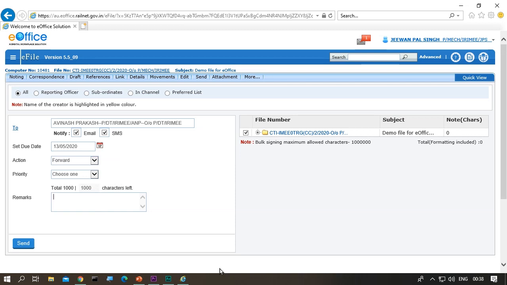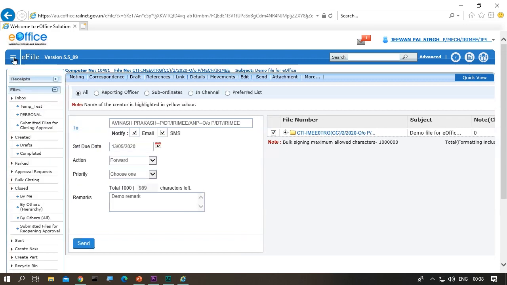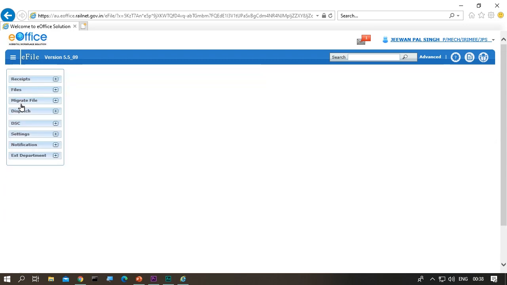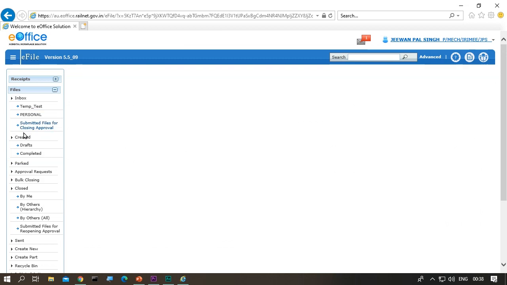You may note here that there is only one send button. There is no digital signature and send button, because right now the file contains only a yellow note. The yellow note cannot be digitally signed. Now once it is sent, we can see it in send box.